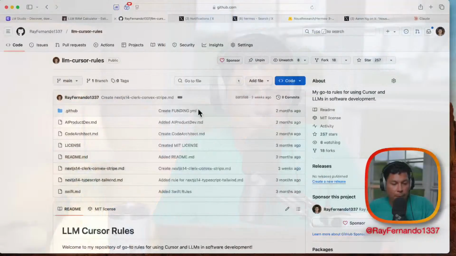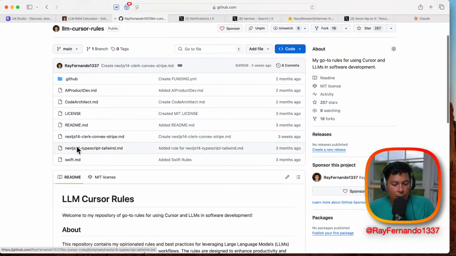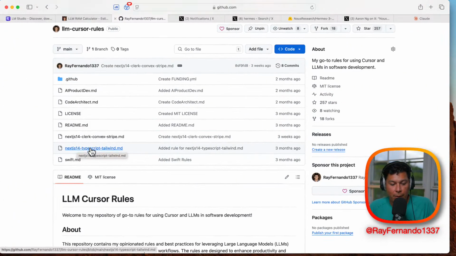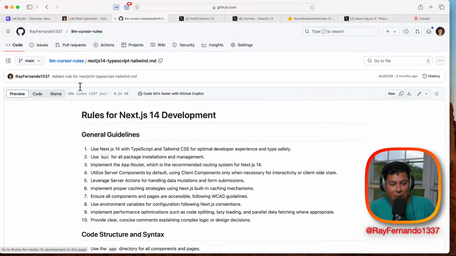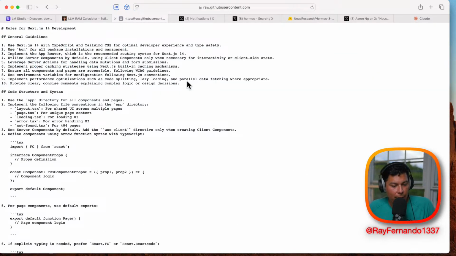So while the model is downloading for DeepSeek Coder, the one that I use a lot, especially my LLM Cursor rules, is the rules for, I'll show you right now. The rules are for Next.js 14, TypeScript, Tailwind. So this is the one that's pretty much my go-to, and I came up with this, I don't know, quite a bit ago.